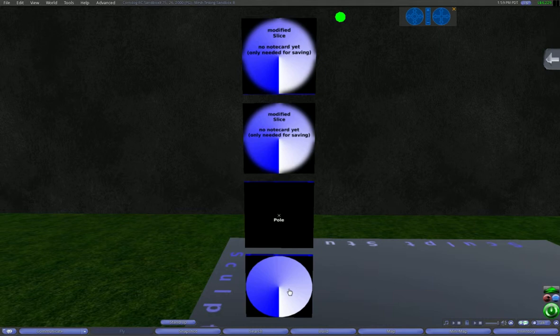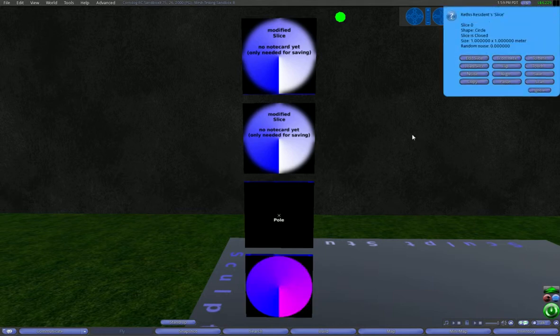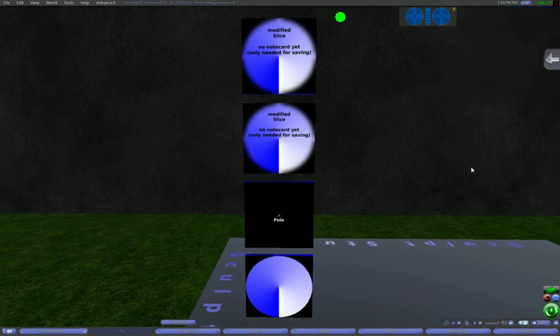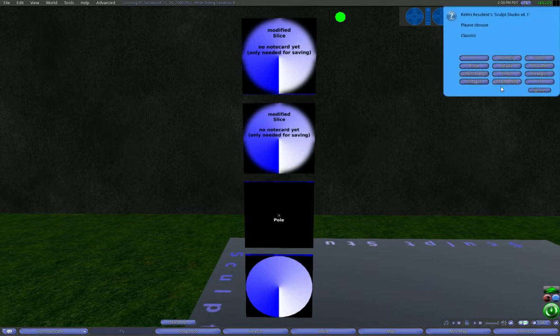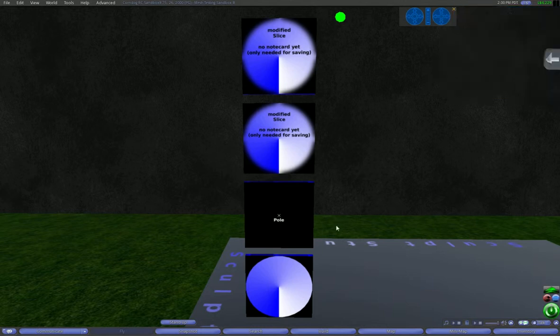These slice shapes come right in Sculpt Studio. And there are a number of them. You can see them if you click on a slice. Click Load Slice. Here's the circle. And then under Classic, we have all of these slice shapes available, and these are all regular slice shapes.